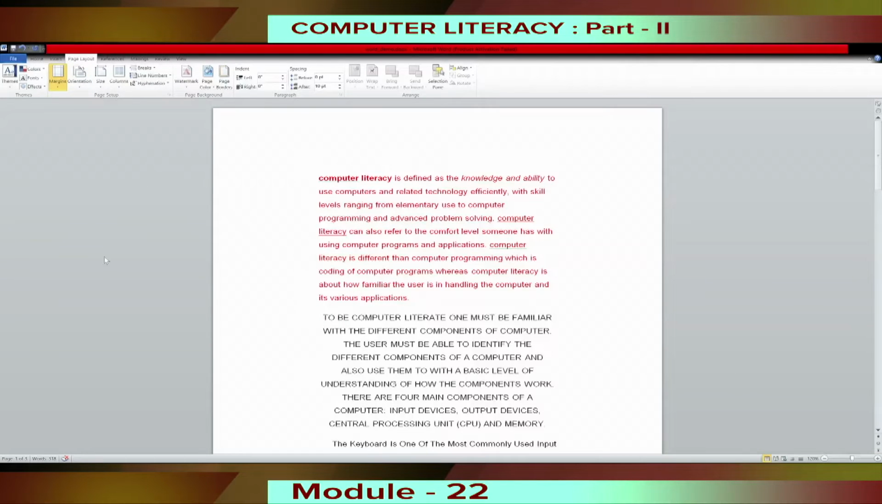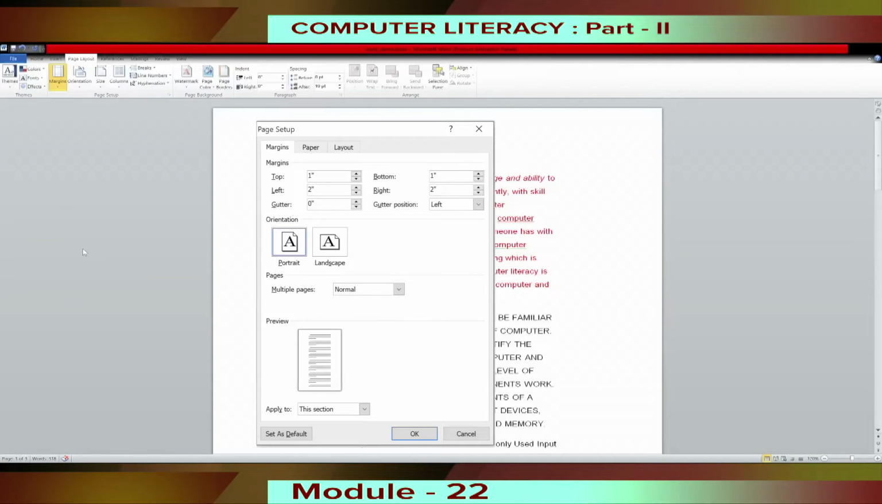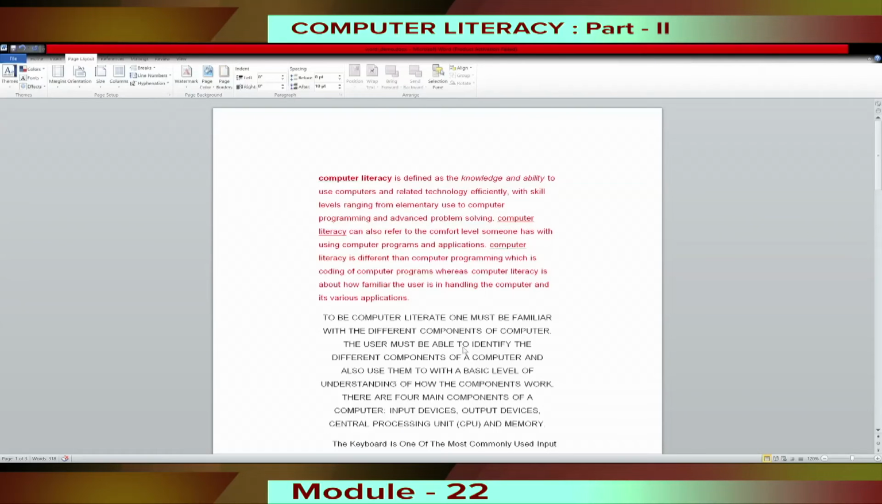We can also customize our own margin here. So let me just show you the option for that. Here we can see the custom margin option. When we come here to page setup, we can set up our own margins. How much space we want at the top, at the bottom, at the left hand side and at the right hand side. All these margins we can set here in the custom margin option.